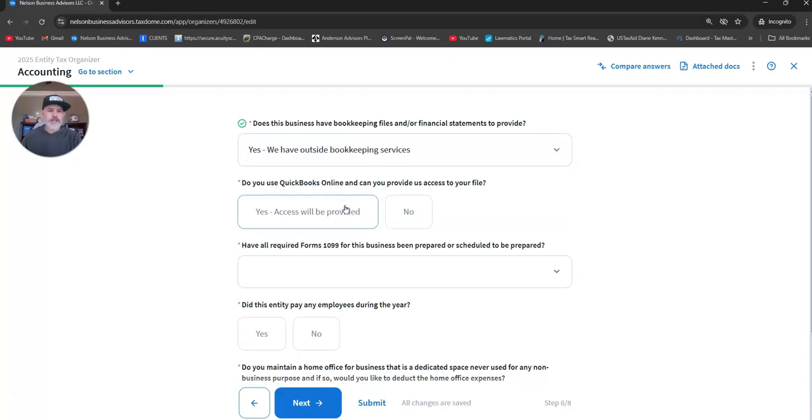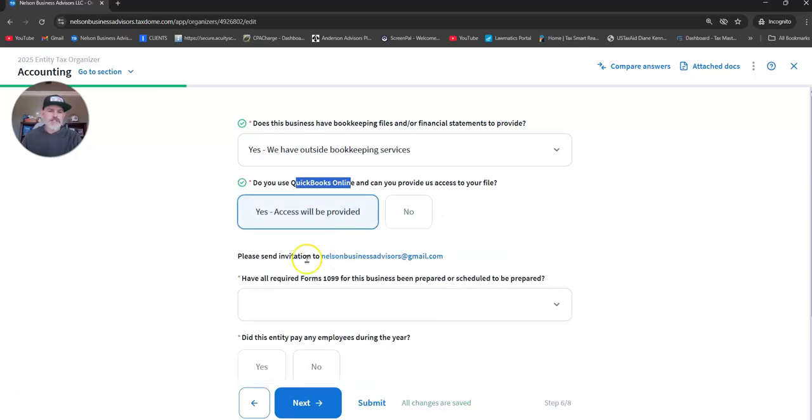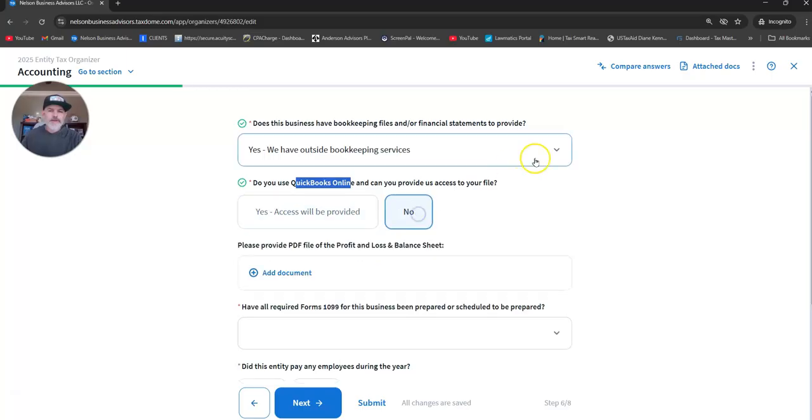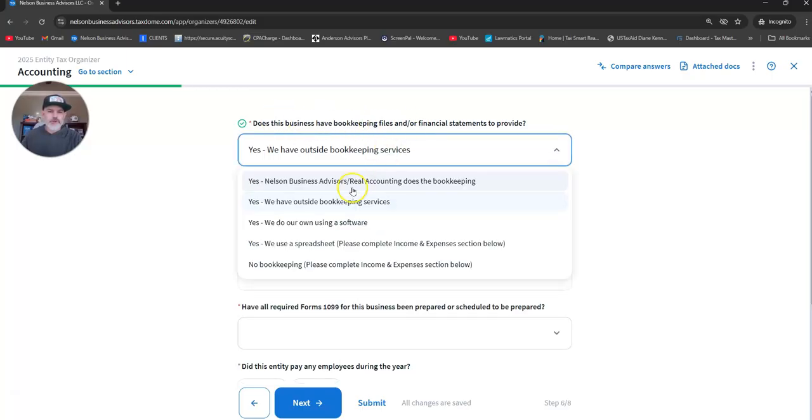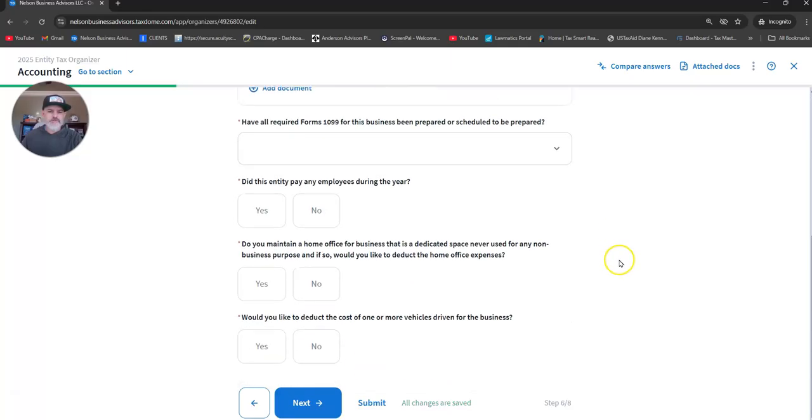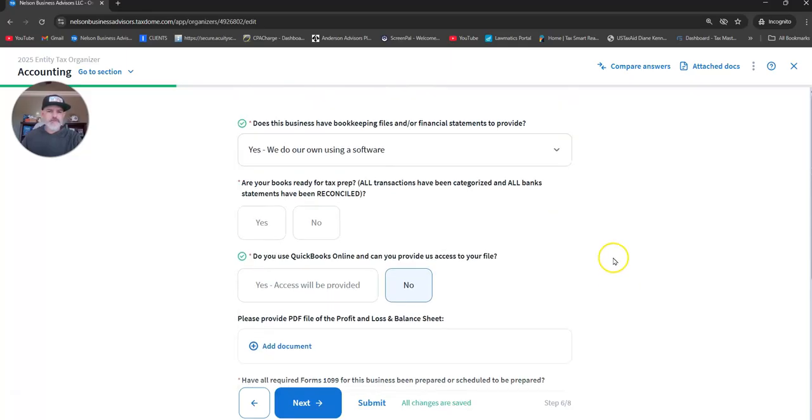Maybe you have an outside bookkeeper. If they use QuickBooks Online, and they can provide us access, you can say no. If you say yes, then just send the invite to Nelson Business Advisors. We can accept that and we can go in and review your QuickBooks Online file. So this is probably the most important question to answer because depending on how we answer this, additional information is going to pop up needing to be filled out.